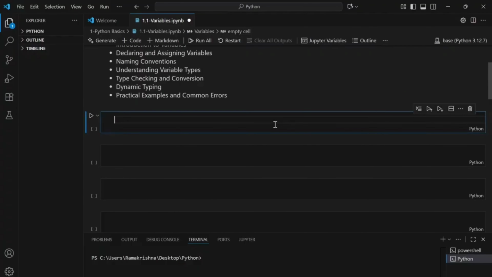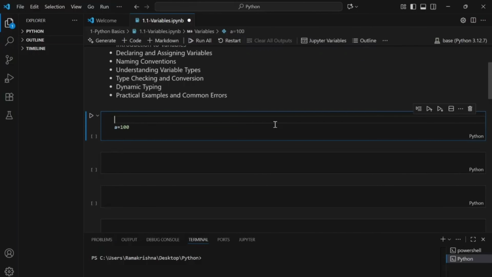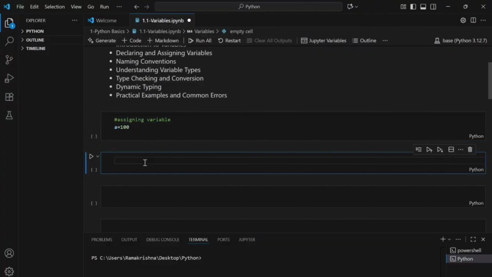So I'll give you an example of how simply we can assign a value to a variable. A is equal to 100. So this is nothing but I have assigned the value 100 to variable A. I'll go ahead with some more examples and I'll show you how to declare and assign variables.